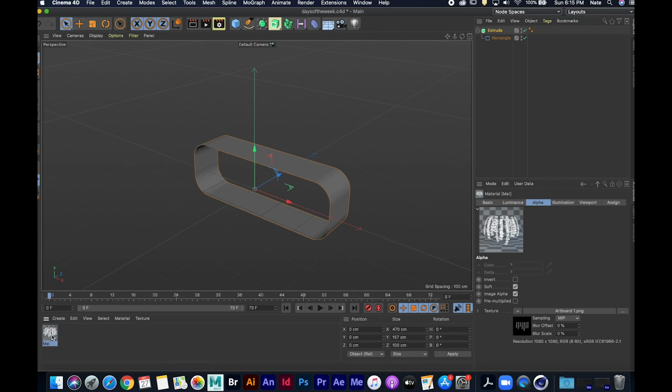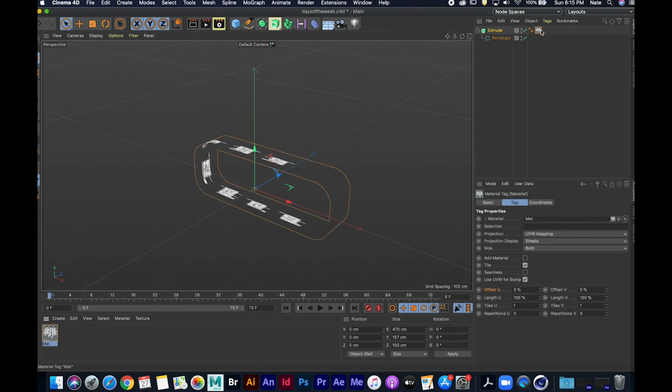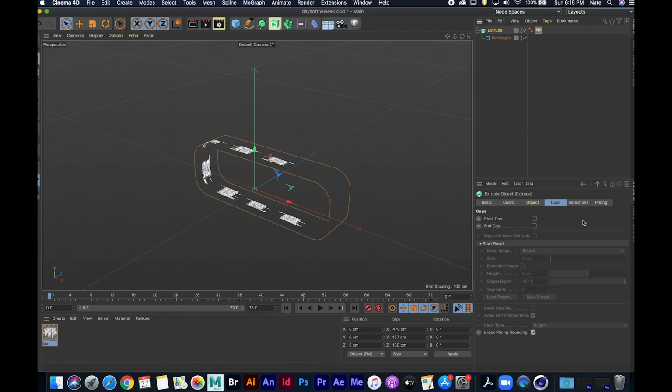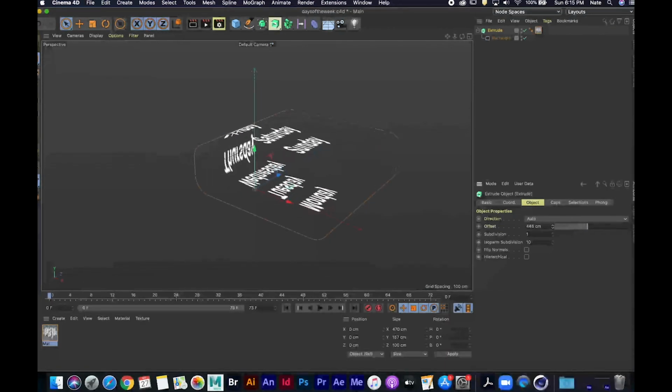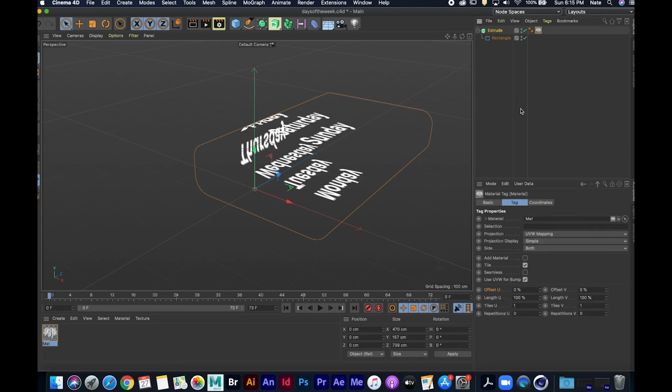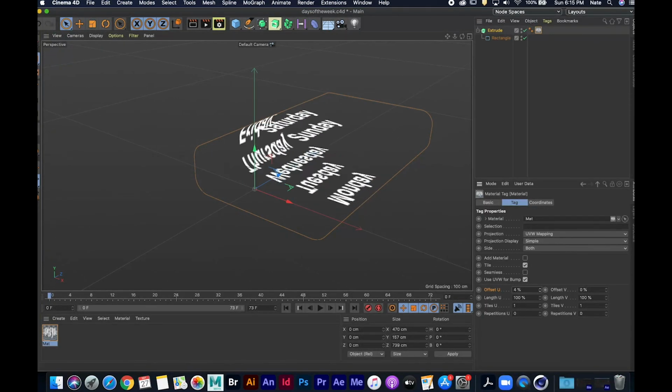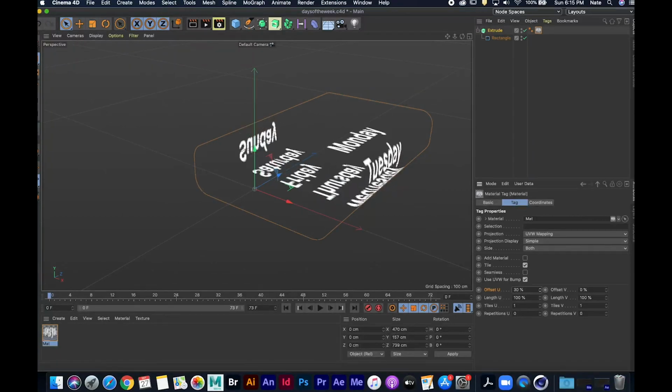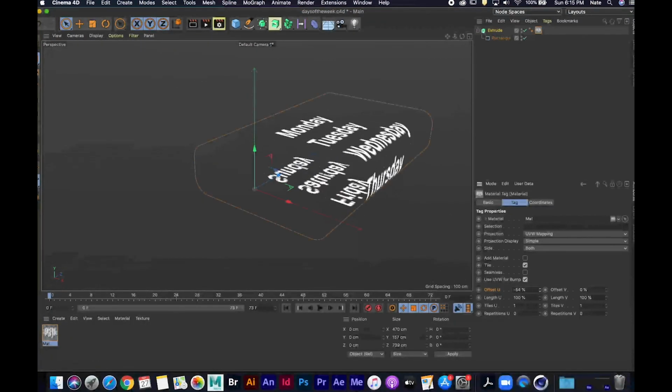and I can drag my text to the extrusion. We see it's been added over here, and it's a little bit squashed, so I need to do some things to change that. I can go to my extrude object, offset. I can move that out. I can also go back to my material, and that will start to change its location as it's wrapped around.